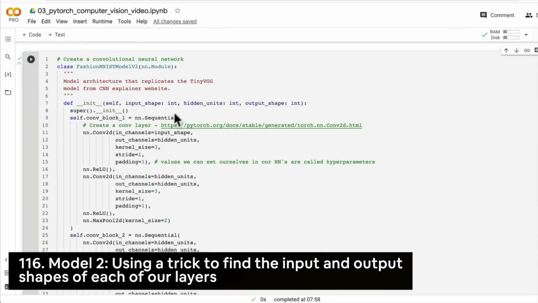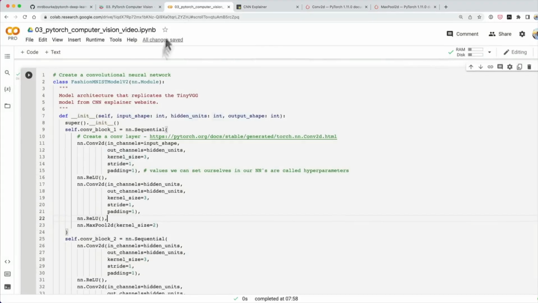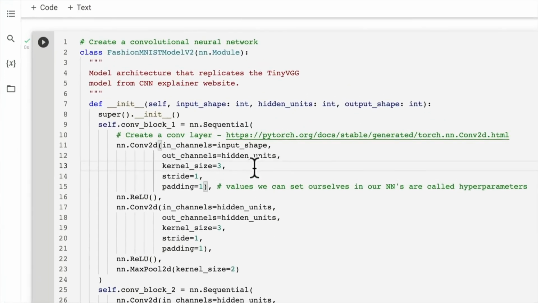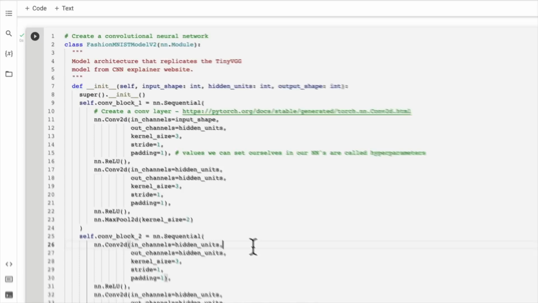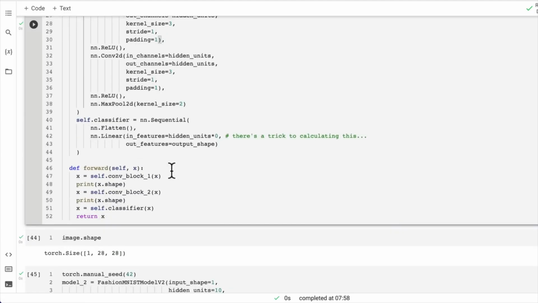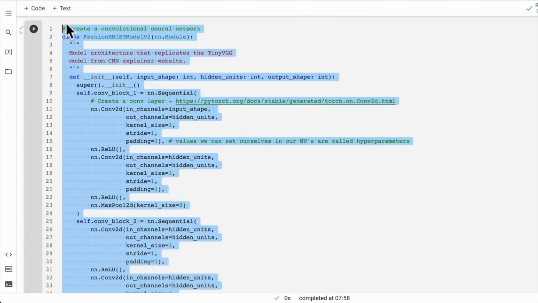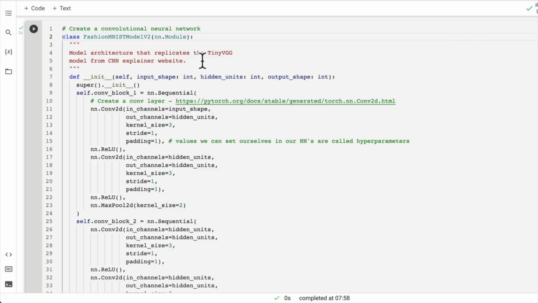Over the last few videos, we've been replicating the tiny VGG architecture from the CNN Explainer website. And I hope you know that this is actually quite exciting, because years ago, this would have taken months of work. And we've broken it down over the last few videos and rebuilt it ourselves with a few lines of PyTorch code. So that just goes to show how powerful PyTorch is and how far the deep learning field has come. But we're not finished yet.